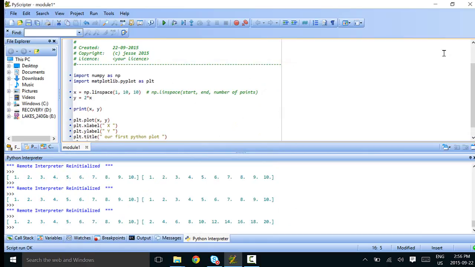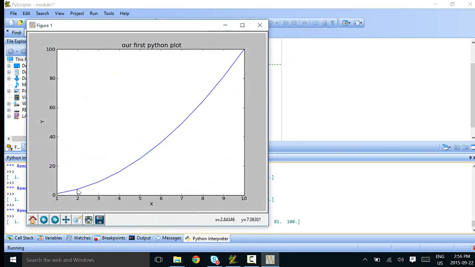Could also do something here not so linear. So let's say I'm raising to the power of 2. It will be y equals x squared. And now the plot is no longer linear. And you can see this is 10, and this is 100.